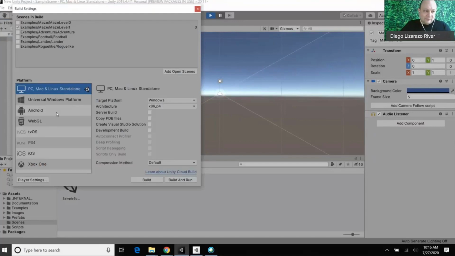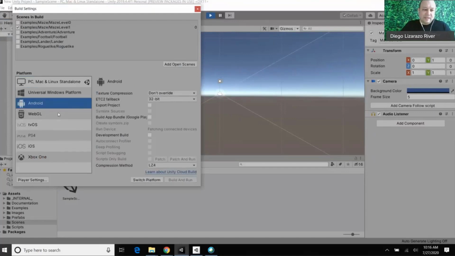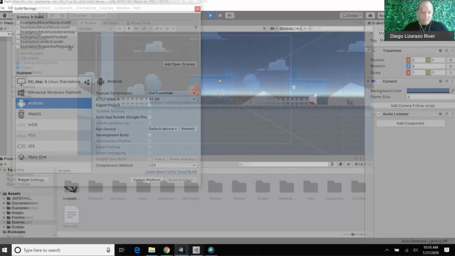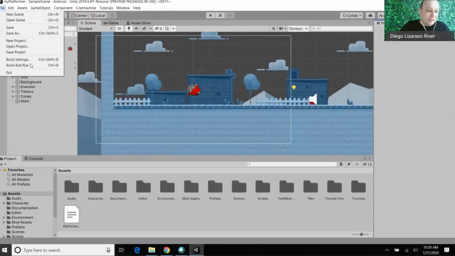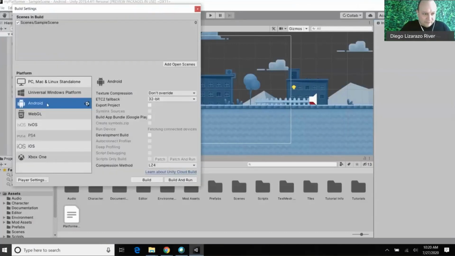Then in the list of platforms, you should be able to check Android. If you have already installed all the packages that you need, you should be able to see the Switch Platform button. If you didn't do it, or there was an error, or something was not working correctly, then you are not going to see this. It's going to be something like install packages, and you're not going to be able to build this. But now let's go back to where I was: go to File, Build Settings, pick Android, and apparently this one already switched.